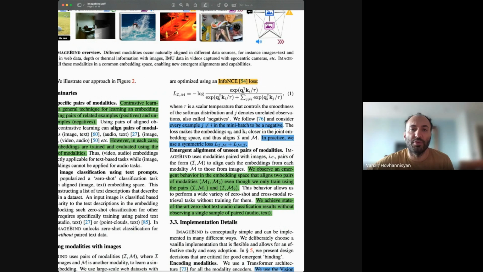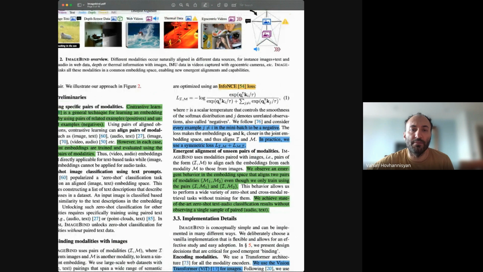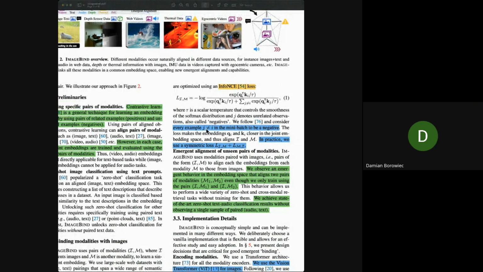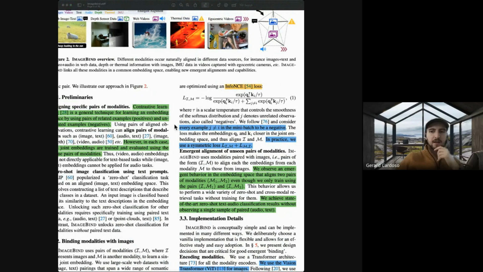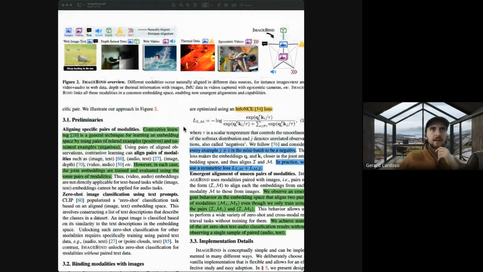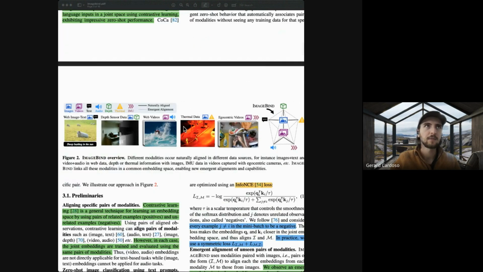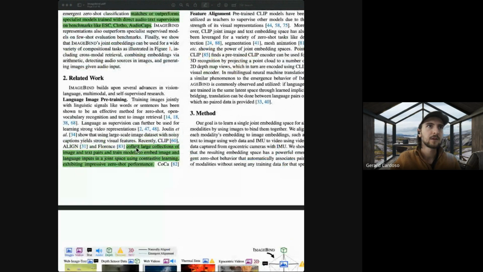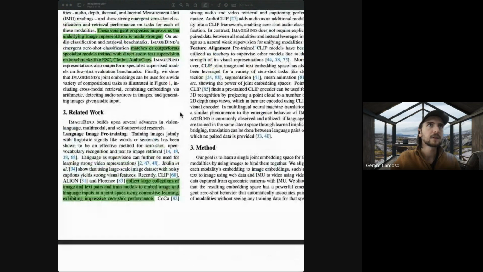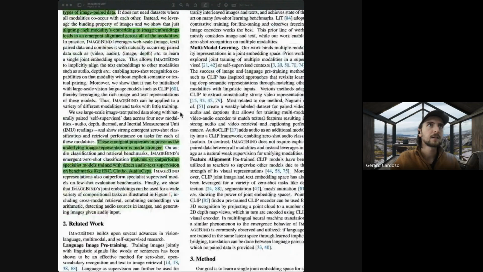Go ahead, Damien. I was just very curious about whether they mentioned why they chose images as the central modality for it all. Not something like text? So I think images, because images are the most commonly found thing that you can pair all these different modalities to. I think they do mention it somewhere.